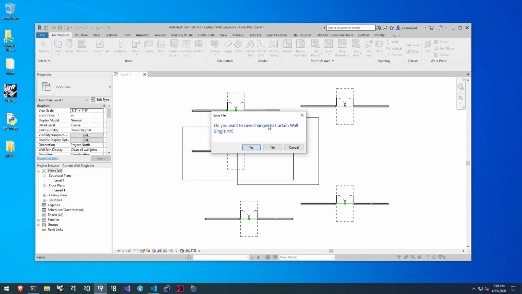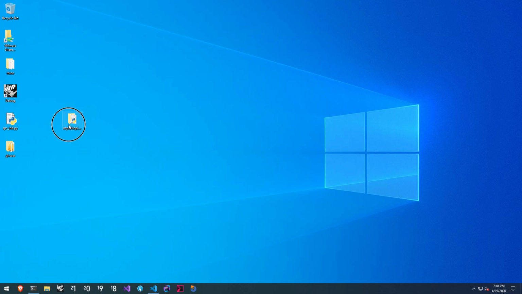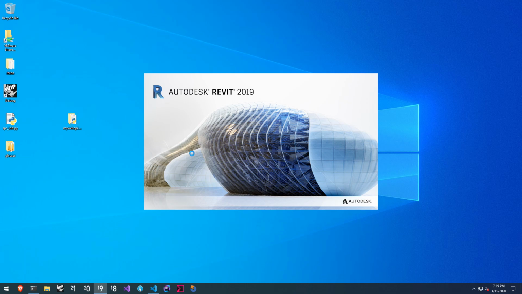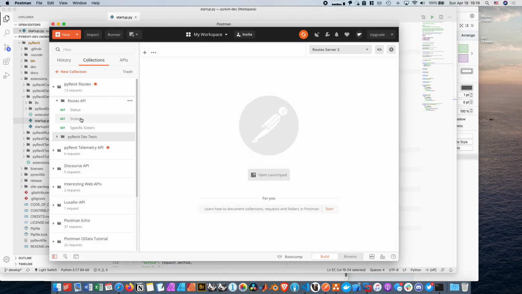I'm going to close my Revit 2019. It's going to take a little bit more time to load this time because it's loading a lot more extensions. But let's see if I can show you how this works. Basically, you can use Postman to create all the good API tests and stuff like that here and play with them in a way that you don't have to write stuff too many times.